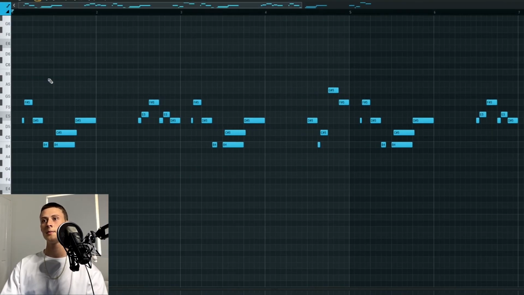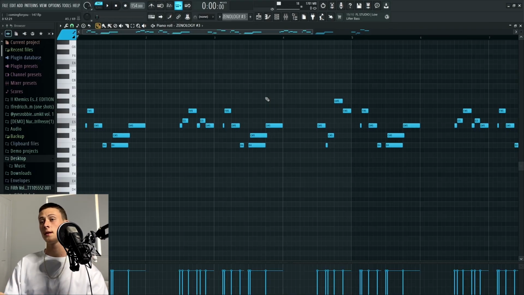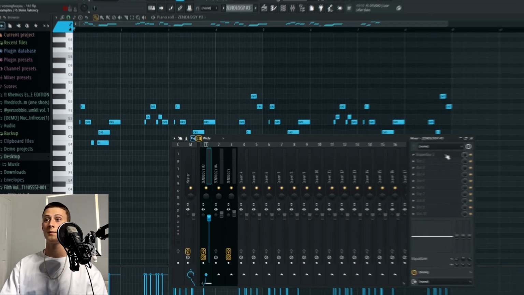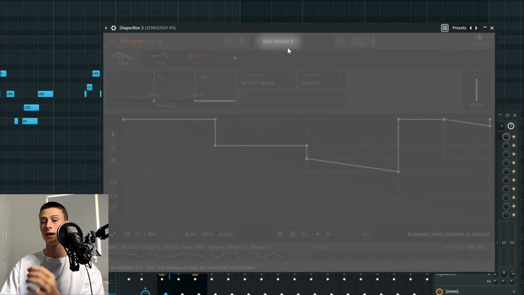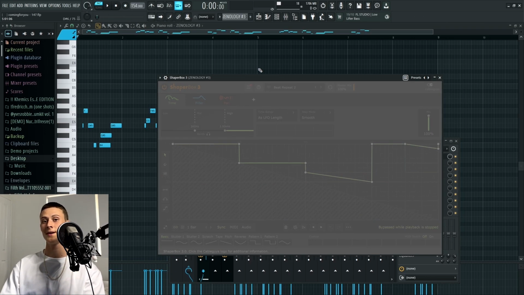The melody that I came up with utilizes a lot of flams and half notes. The key for creating good leads that mesh with chord progressions is just to use the same notes that you use in the chords within the lead. I just routed it to a mixer track and put a shaper box on it. The shaper box that I put on it is called Beat Repeat 2, another stock shaper box preset. You should be able to find it. And that is the full melody done.